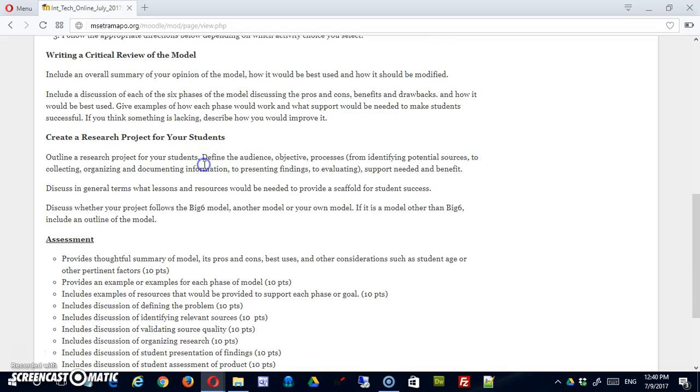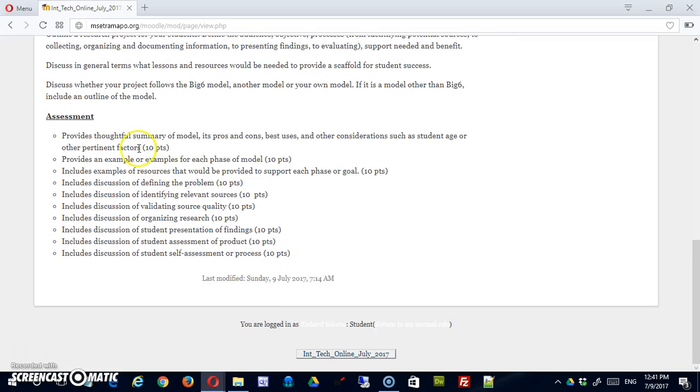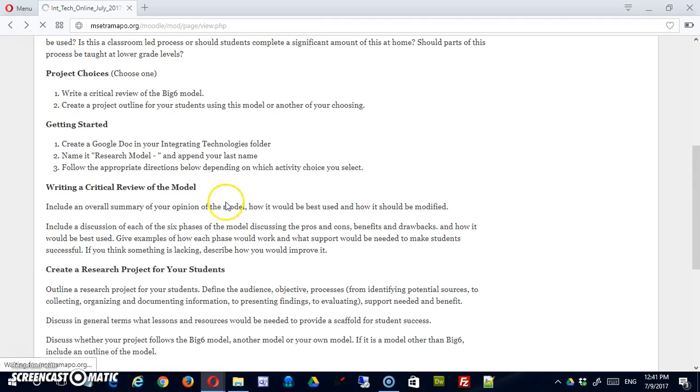Now I want to emphasize again, if you're creating one for your students, it's not like you have to create all the supportive materials and all the resources for what you would actually do. Just think through the process and reference them. Give us a quick explanation of what they would be. It's not something you have to do in its entirety, but just a framework, just the ideas. And then the assessment is down here, so you should take a look at that.